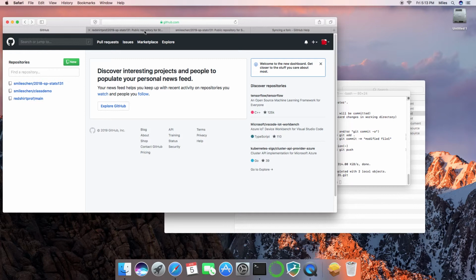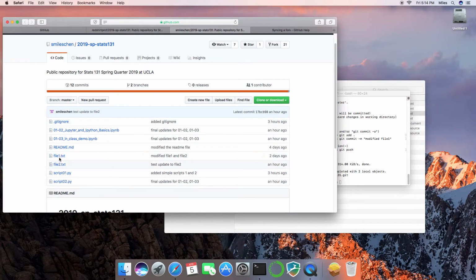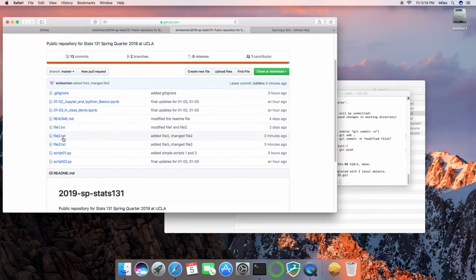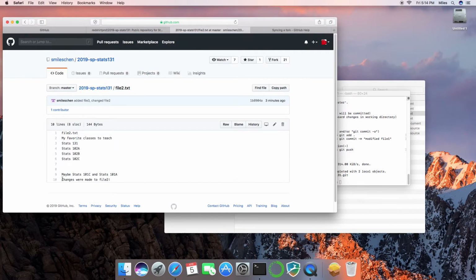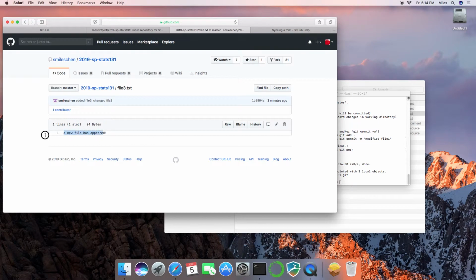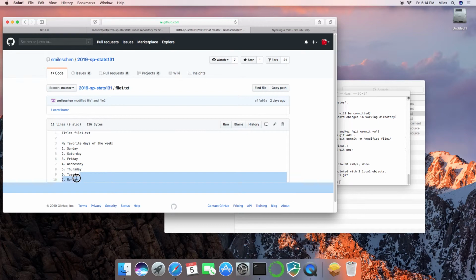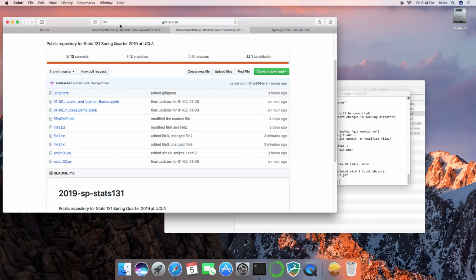Meanwhile, let's say the professor has published something onto the class repository. I've already done this separately, and we'll see that I've added a new file, file 3. So I'm going to just refresh this page, okay. And we can see file 3 has been added and file 2 has been changed. File 2 has this extra line that says changes were made to file 2. File 3 says a new file has appeared. And meanwhile, file 1 doesn't reflect any of those changes about red shirt prof making a change.